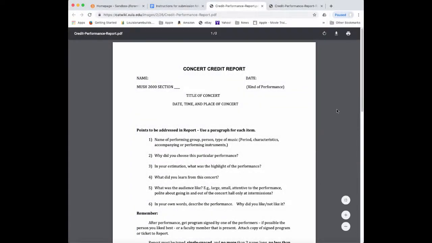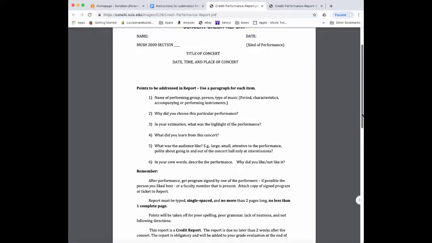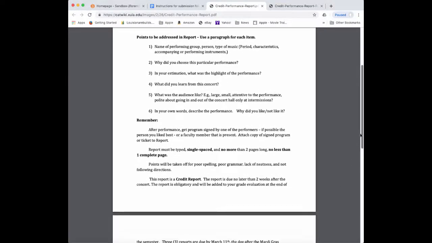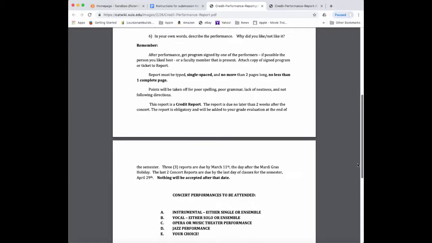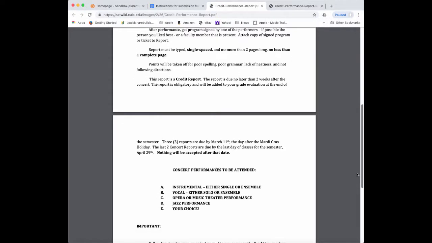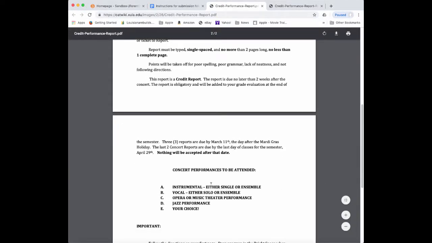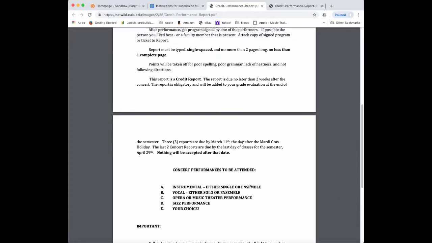Sister Juliana created this two-page document with the concert report assignment instructions. Each student is required to submit 5 concert reports. We want to create a separate assignment submission folder for each of the 5 concert report types, and the student will be required to submit their concert report to the appropriate submission folder.